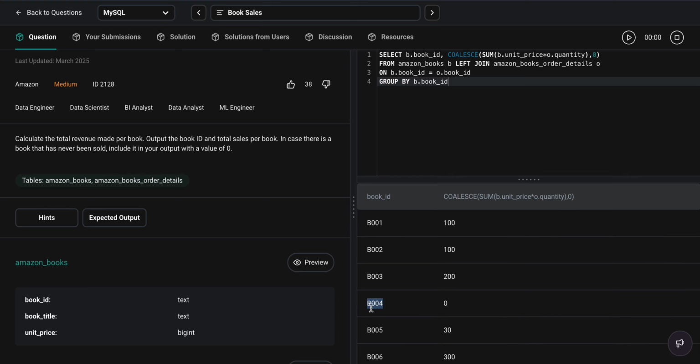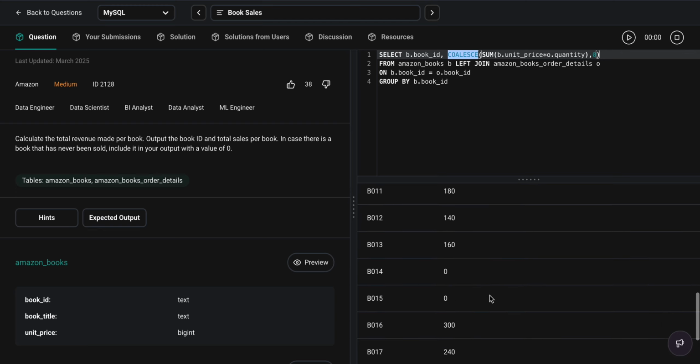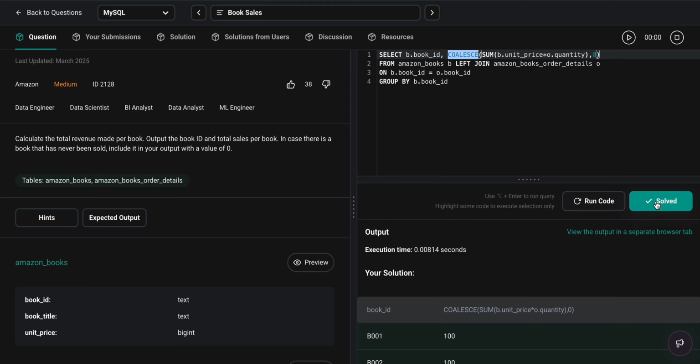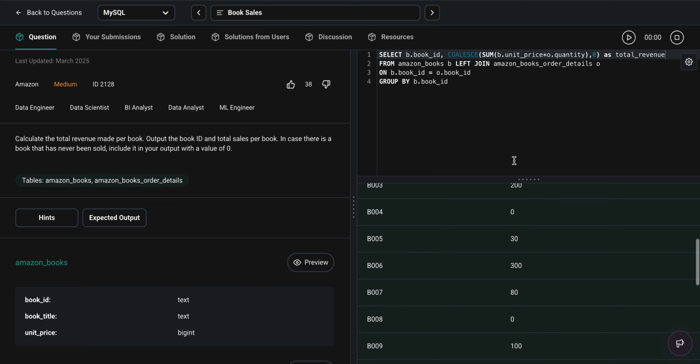You're getting that B004 was null, so it's changed to 0 because of the COALESCE function that we are using. The COALESCE function is basically used for replacing null values, or anything that we want to replace. Let's check the solution, and it's solved. To make it precise, we can give it an alias as total underscore revenue. And now it's done.